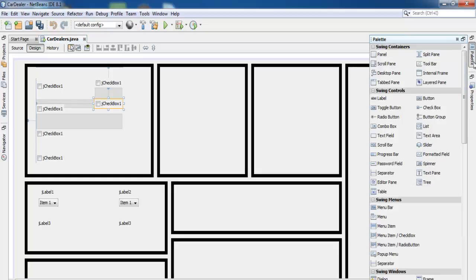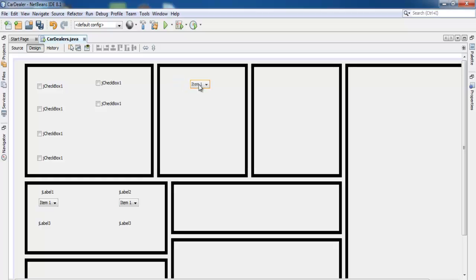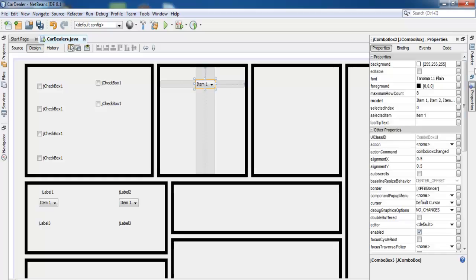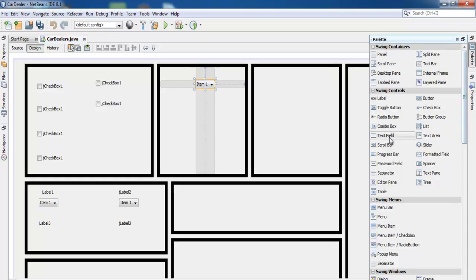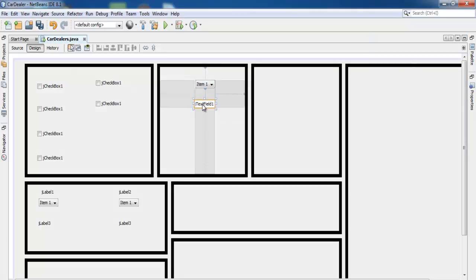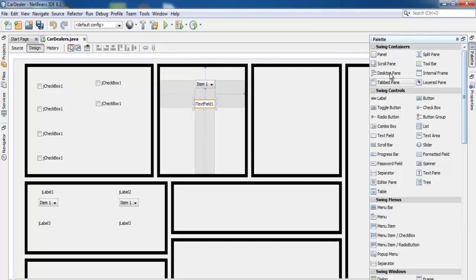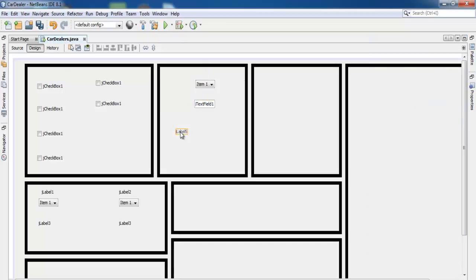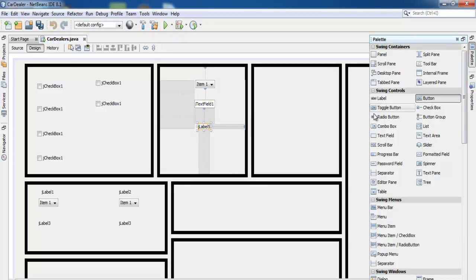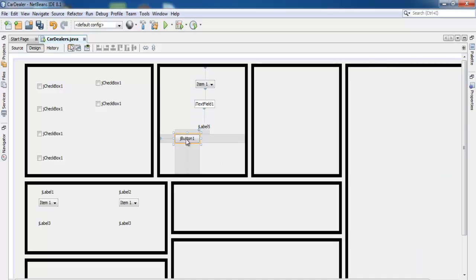Okay, I also need another, let's go for combo box. I need one more here, one combo box here. I will need a text box or text field in this case. Text field, label, and two buttons. One, Control D, two, Control D, really. Sorry. All right.